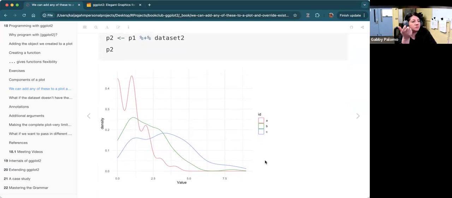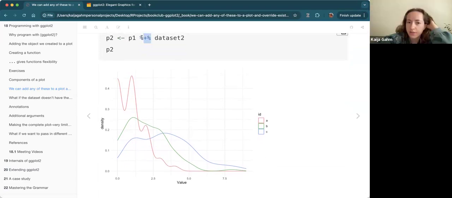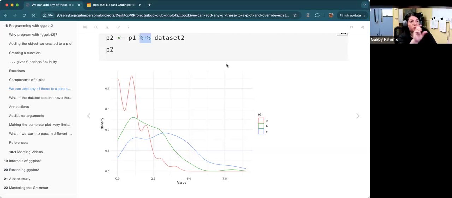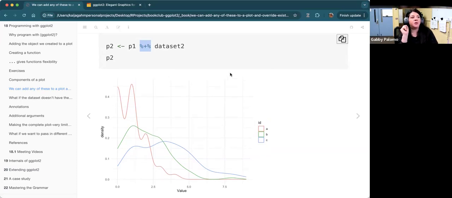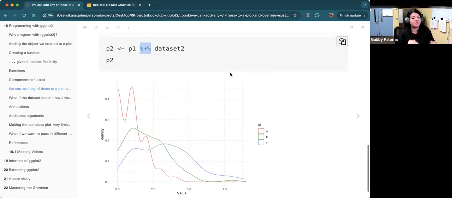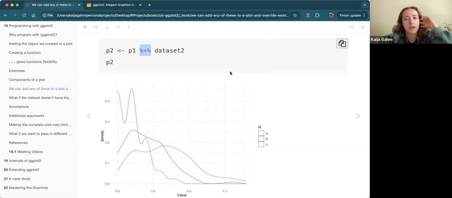How does it know that it's the data set that needs to be replaced? Because of this. That is telling it it's going to be the data, whatever it is. This could be named, I don't know, opossum 2. It doesn't matter what it's named. It knows that it's going to be the data set. Yeah. And that's why you use the %+%.